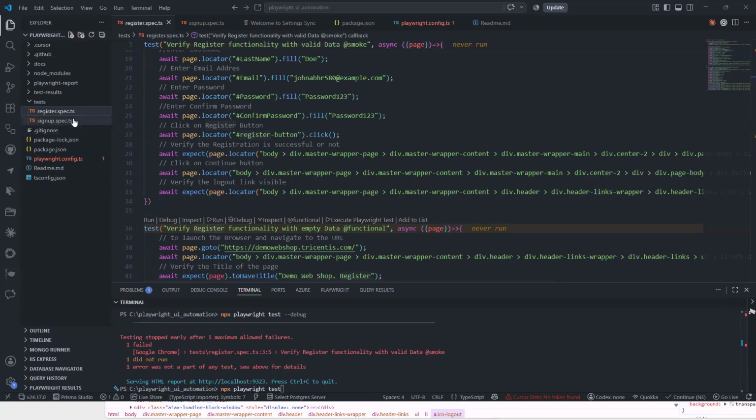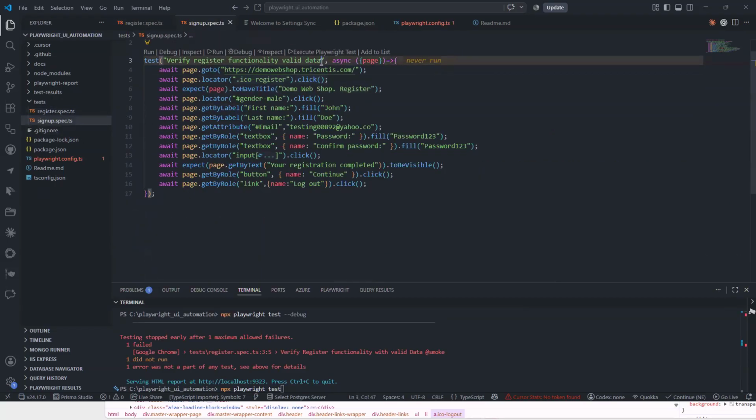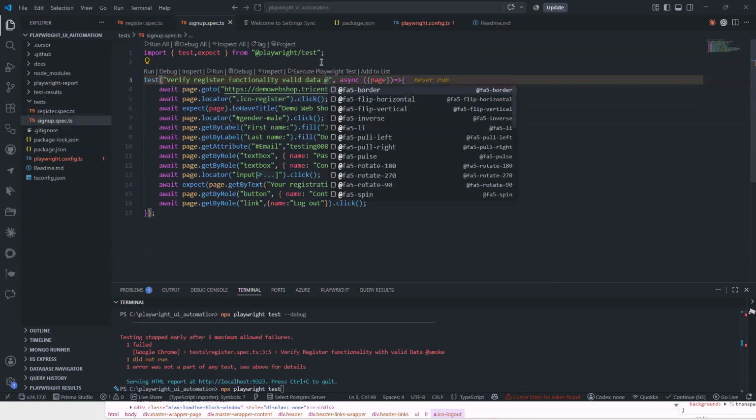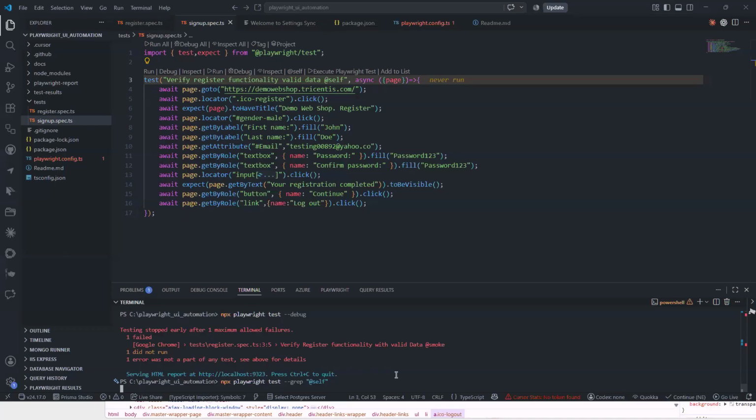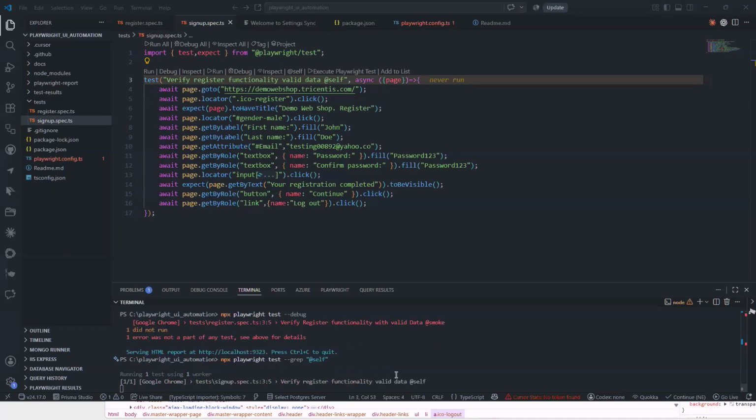Example, imagine it is a self tag. So for that, we have to use the grep keyword. Grep is for filtering the test. Double quotation, your tag name. That's it. It is going to run your test.